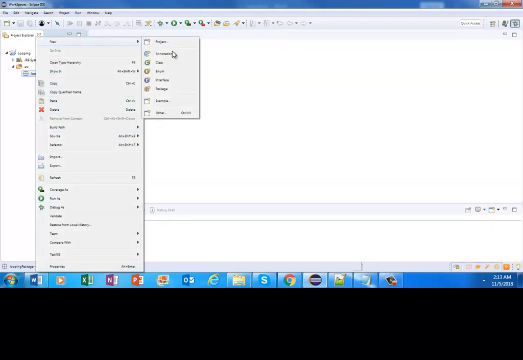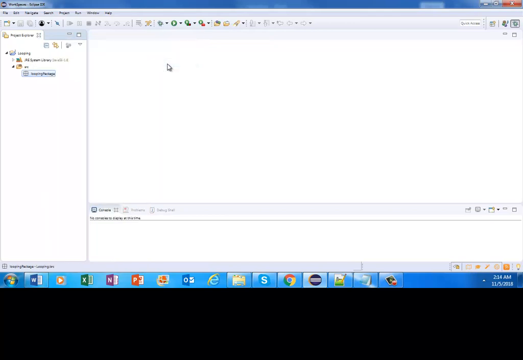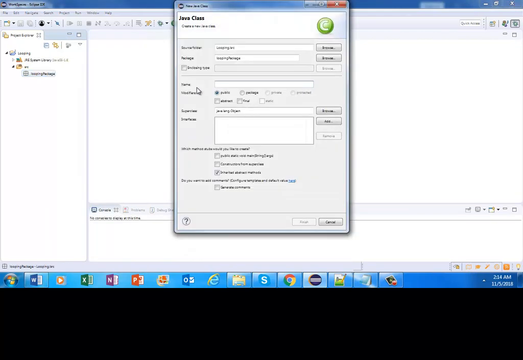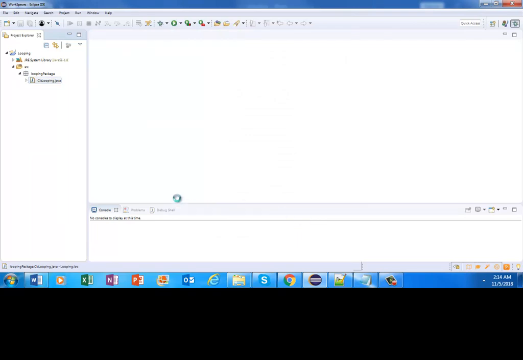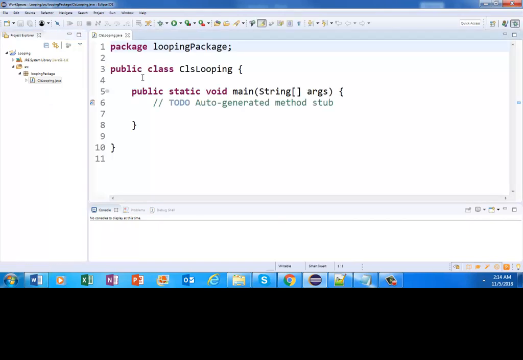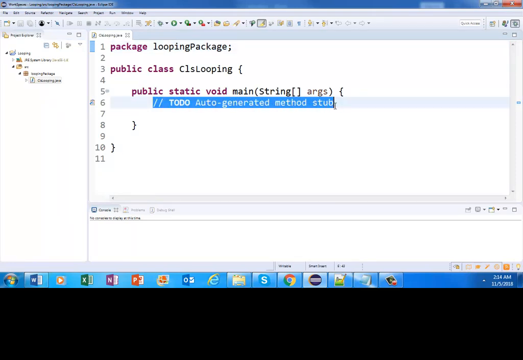What is the name of my class? Let's say I'm going to name the class CLS looping. Okay, so I'm going to include, can you see this, public static void main? That is where my execution will be started. So I'm going to include that public static void main function. Now if you go inside, you will see that it will bring my main function here. So I'm going to write my code here. My execution will be started from here.